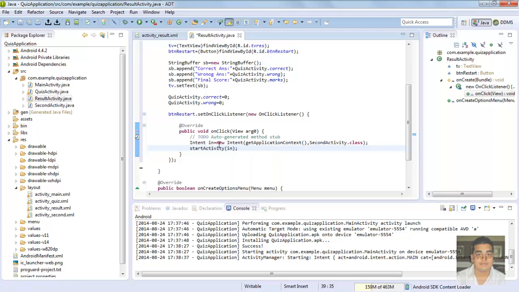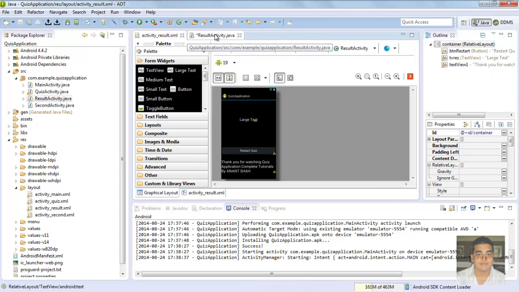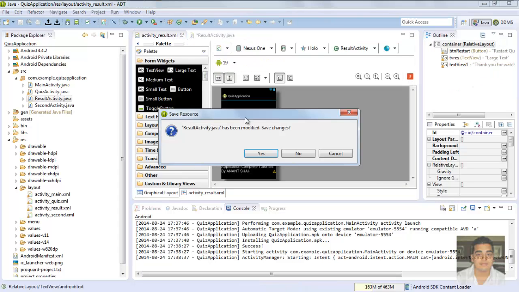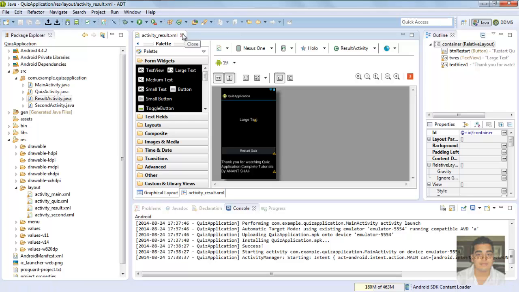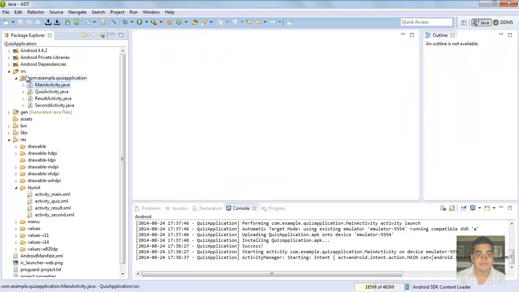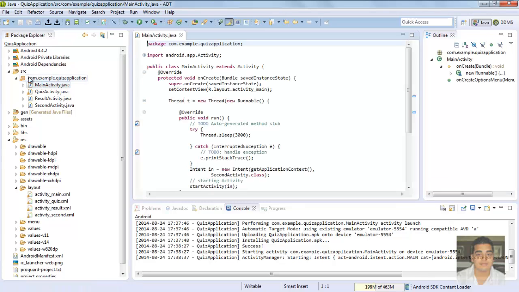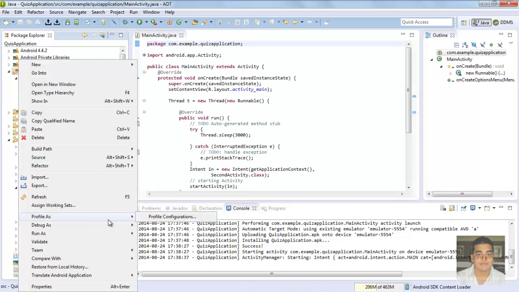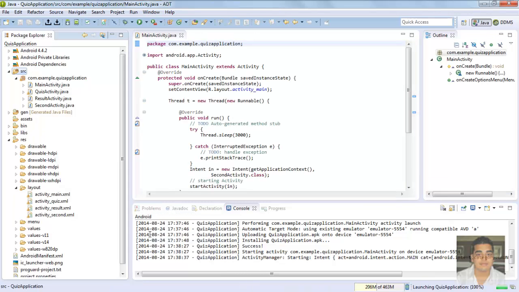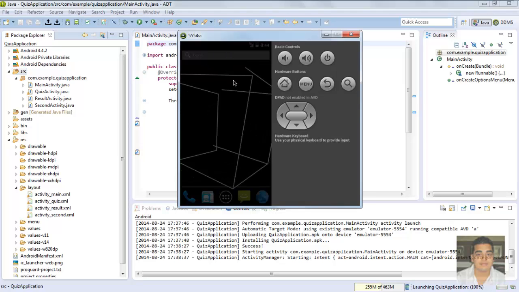Here we have switched to the second activity, so they can reselect the negative marking on and off. There is no need to use the splash screen again as a starting form. So let's run our complete quiz application with negative marking we have developed.